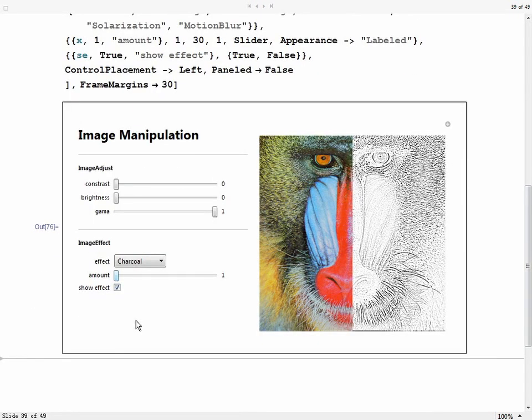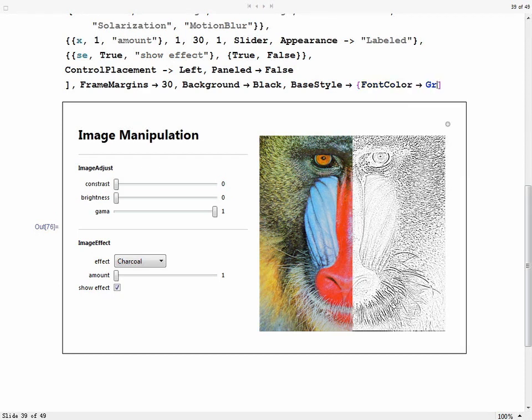An alternative possibility is to isolate the image on a black background. You can use Frame's Background option to specify black and its BaseStyle option to set the default font color to a light gray so that it shows up on the black background, but with a muted contrast that doesn't distract from the image.